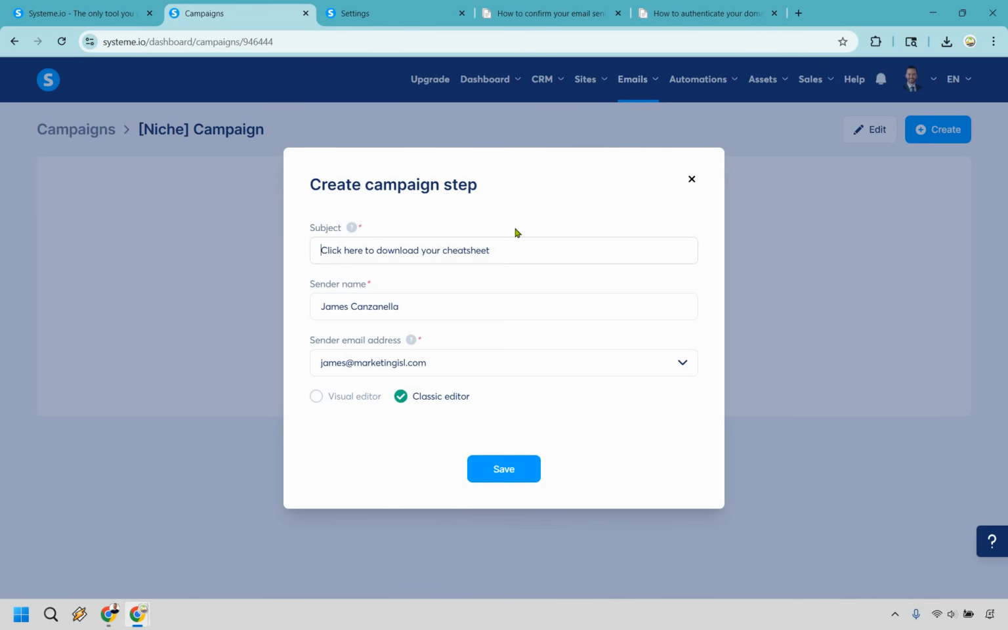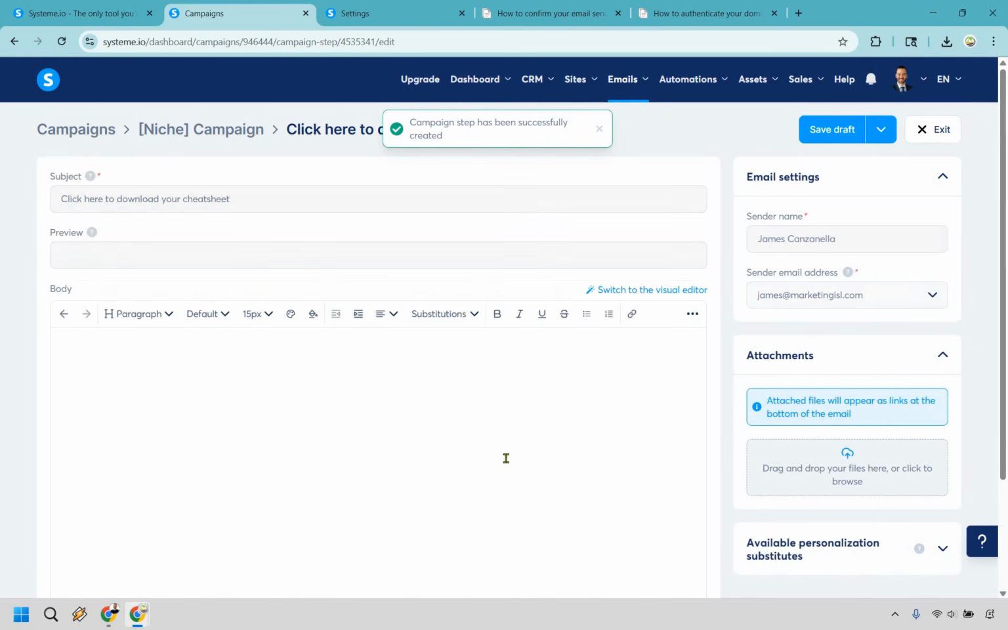It's a call to action, and it's a reminder of something that they requested. Add in your sender name, your sender email address should be there, and I think Classic Editor is going to be just fine. Let's click on save. All right, so this is going to be the subject line.